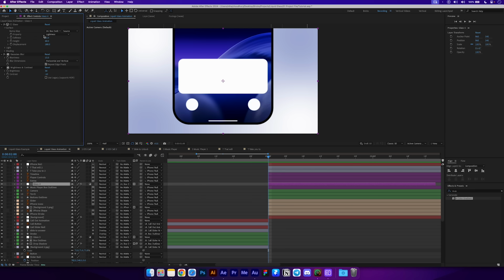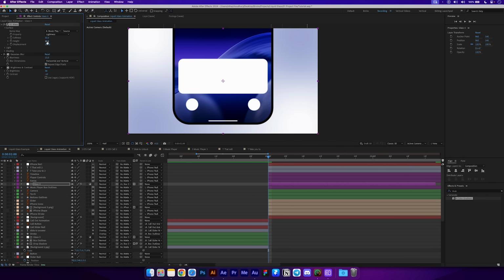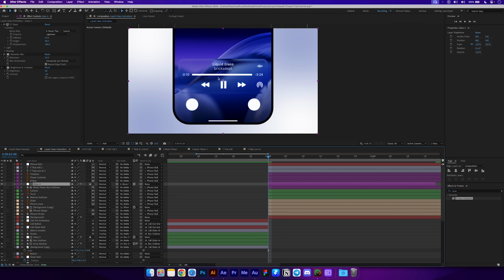I'm going to change the surface to the music player box outlines, which is number 8. So let's just find number 8. Here we go. The softness to 25. Height can be 60. Displacement, we can make it 100. The blurriness, we can set that to 25, and the brightness can be turned off. Let's track map this to the music player box. And here we've got our glass effect.